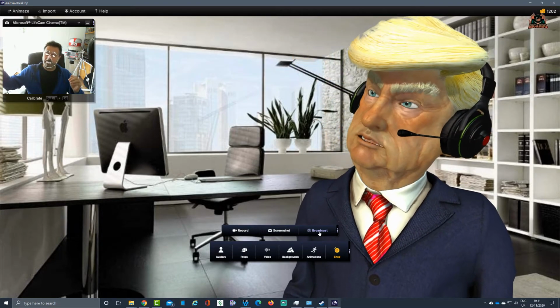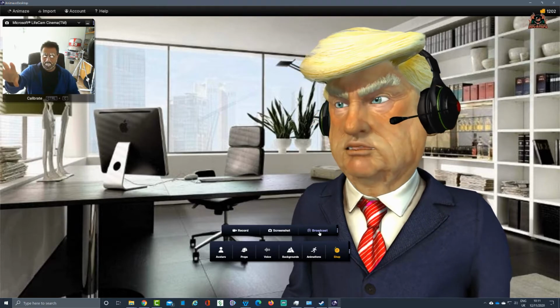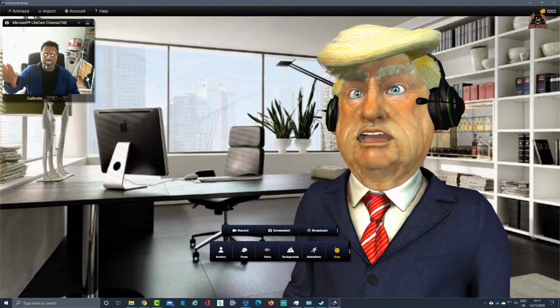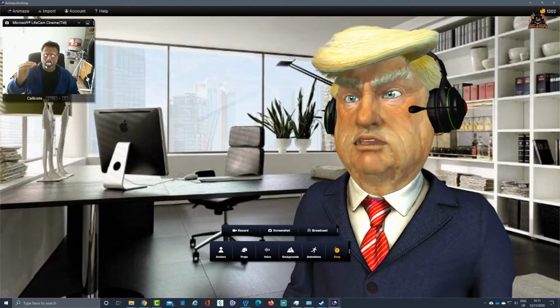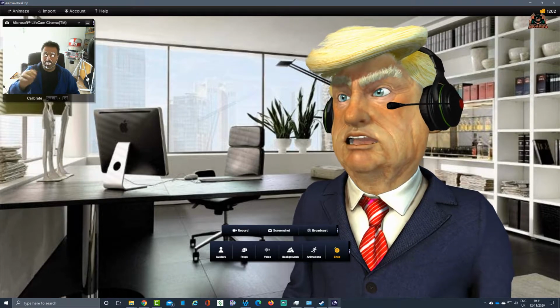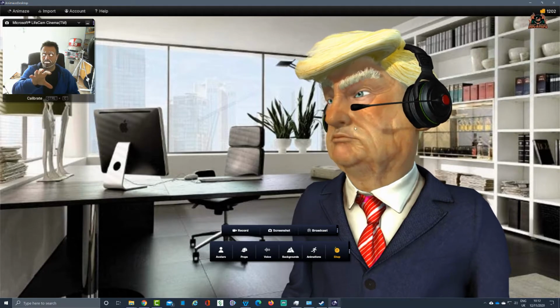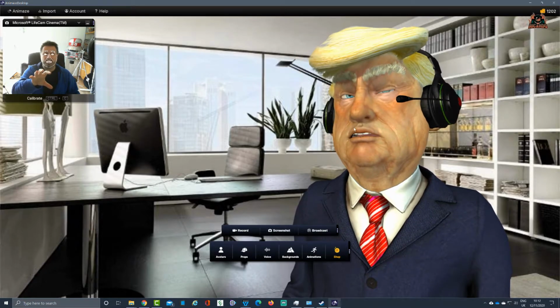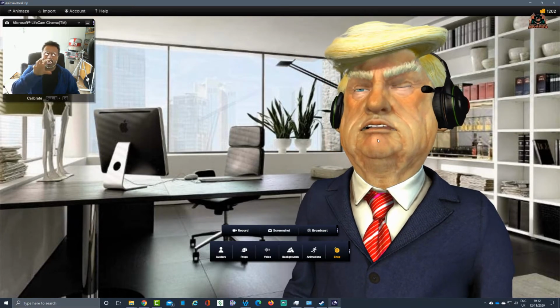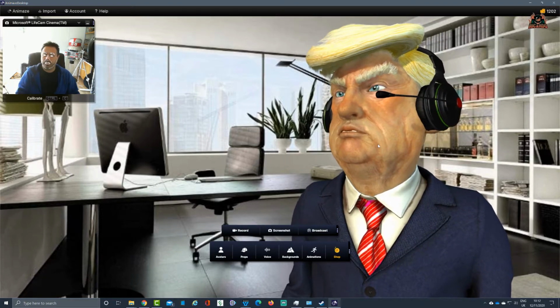So we have to have the input, as you can see, my real life input on the left hand side of the screen. We'll then go into Animaze, then get translated to the avatar of choice. In this case, we've got a caricature of a gentleman. And then that will then get sent to the meeting program.